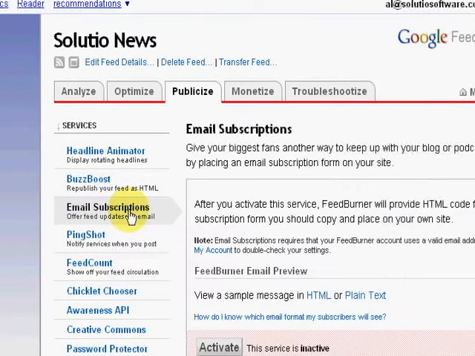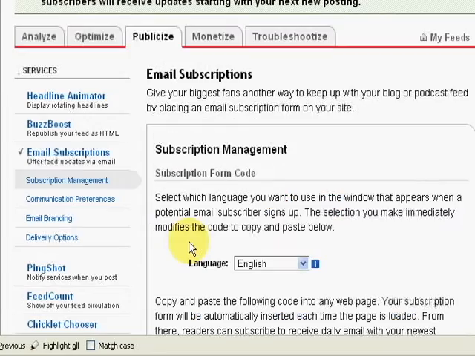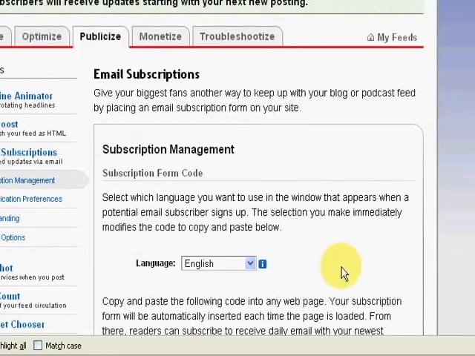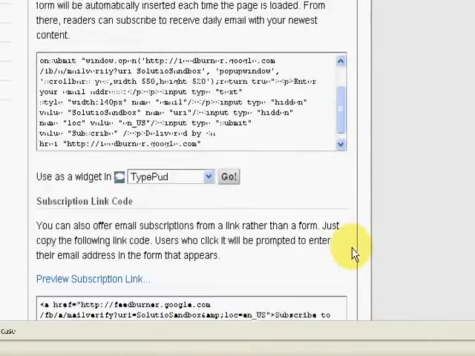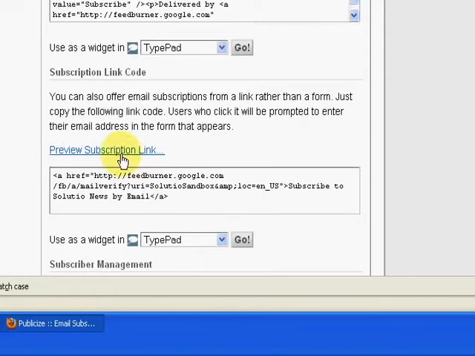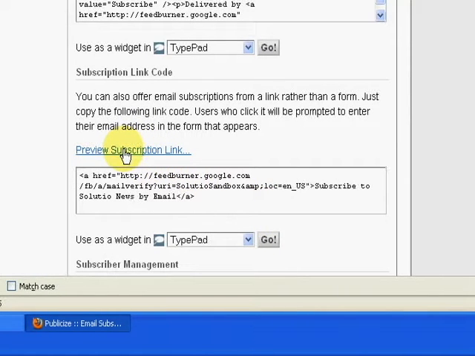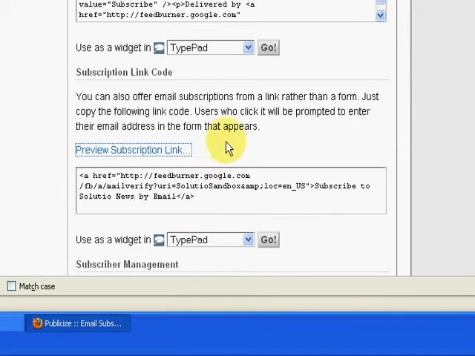It's going to ask you to activate this part of your feed. Click on the Activate button. Next, you'll be taken to a page about email subscriptions. Scroll down until you get to the section with the subscription link code. You should see a preview subscription link on there. Go ahead and right click on that and click copy link address. This is the address that you're going to need to send on, so make sure and have that handy.